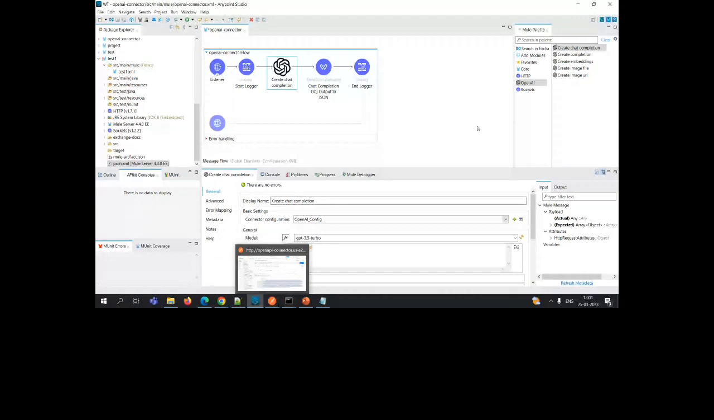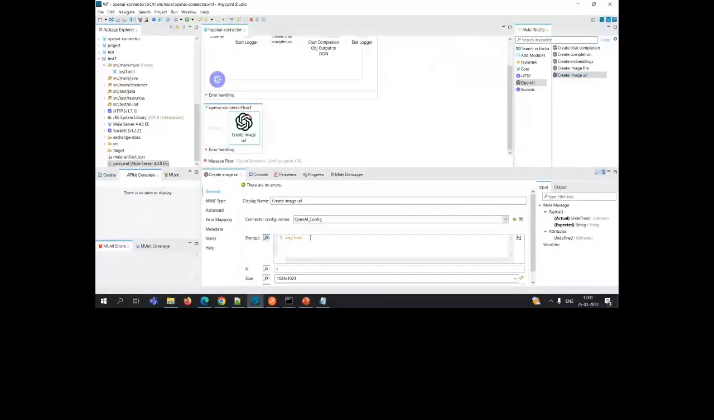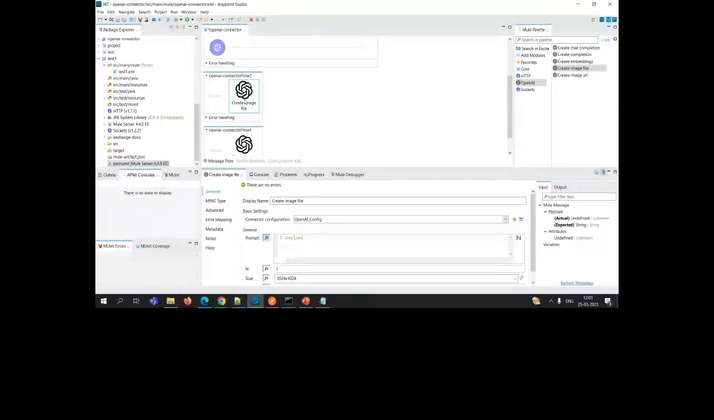So again, we have the connector option available as well. If you want to create an image URL, you need to provide the prompt, like create an image for this, for that, etc. And you will be able to get the image URL. Or if you want the file, not the URL, you can use that as well. So you need to provide a prompt again.